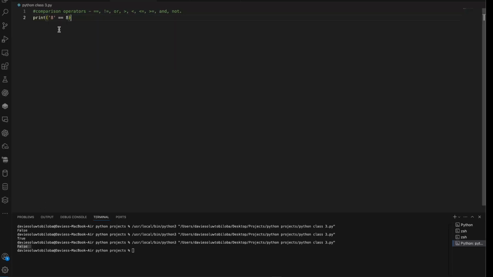So keep in mind, string 8 is not equal to integer 8. They might be the same character, but they are not the same data type. The strict equality operator works on data types first, then characters. All right, so let's look at that. If this is equal to, what do you think this will be?